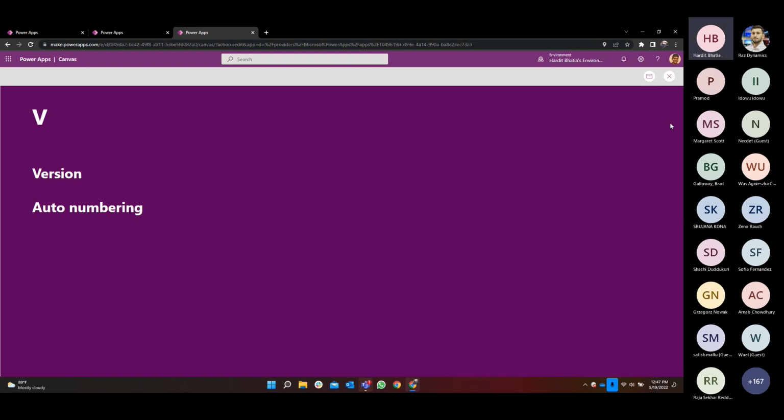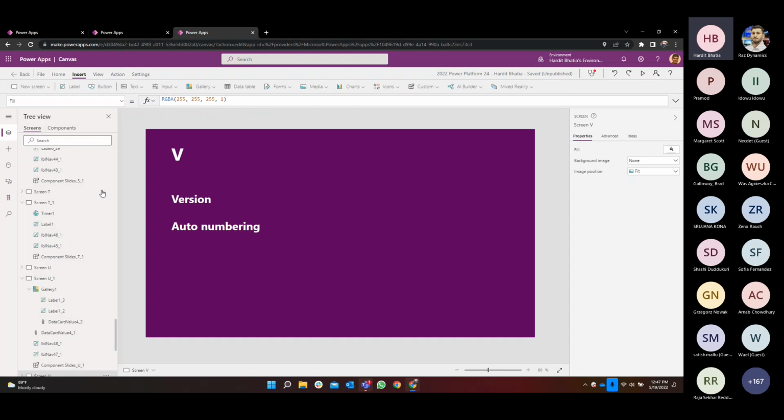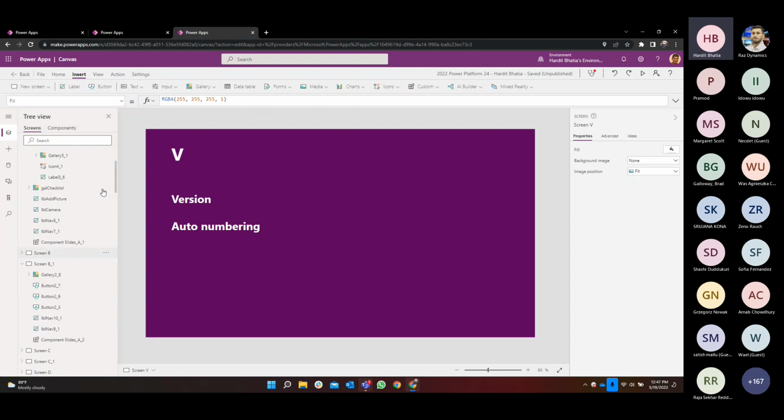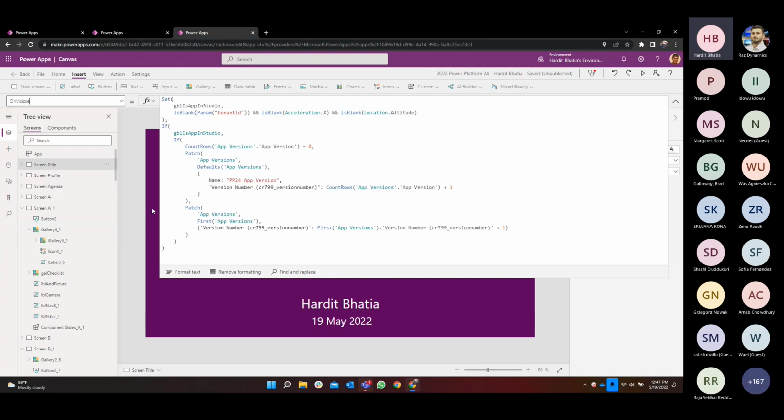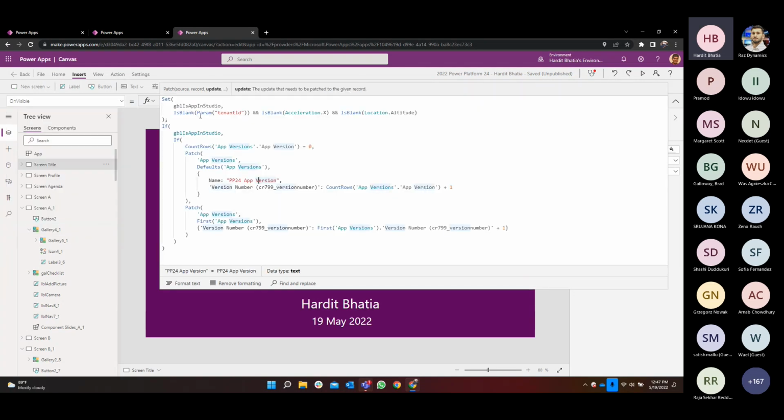To automate that, you can create a table in which you can store the version number. This can be any data source, SharePoint, Dataverse, Excel, doesn't matter. In the on visible of the welcome screen or in the app on start, you can do this where you can actually check if the app is being opened inside the studio. If the parameter tenant ID is blank and if acceleration signal and location signal are not returning values, that means you are inside the studio.